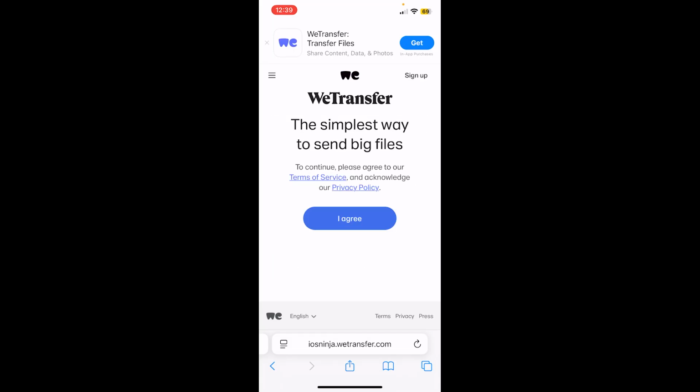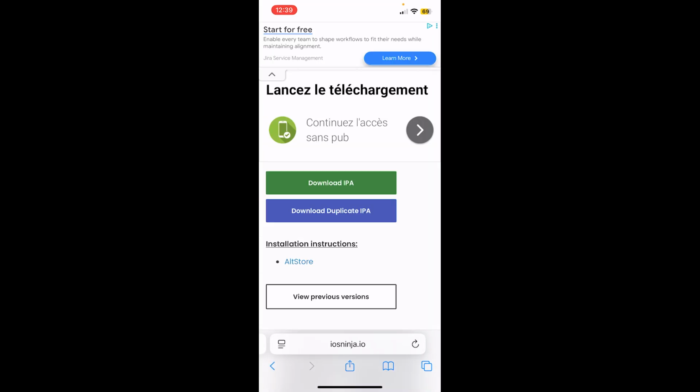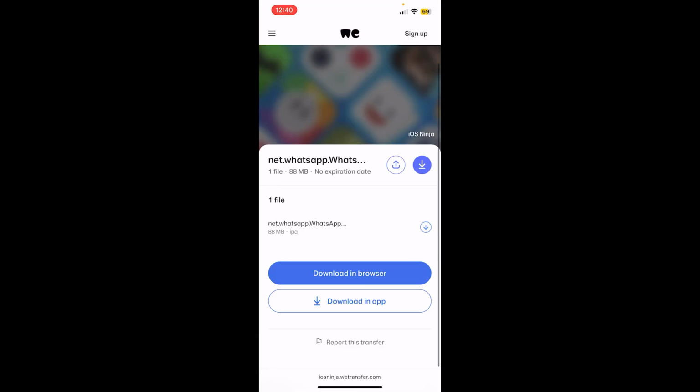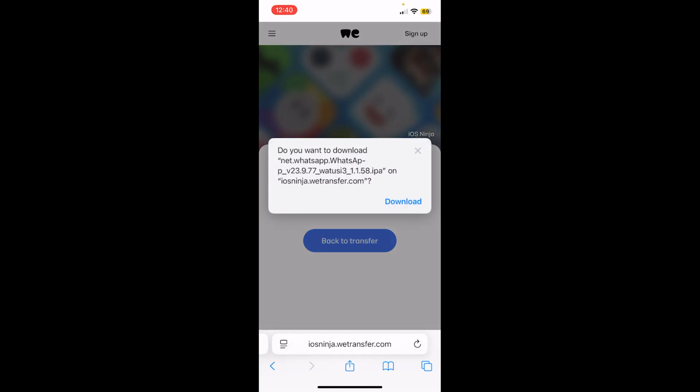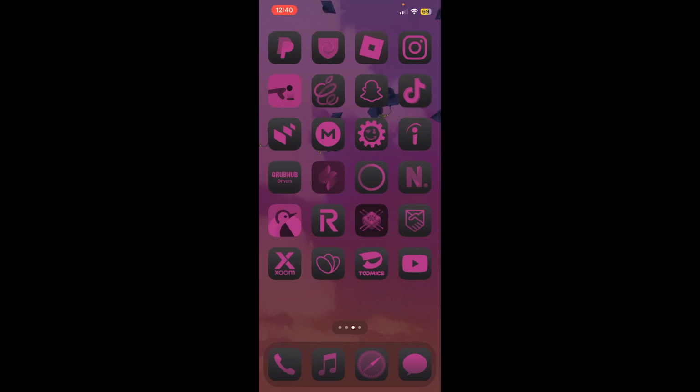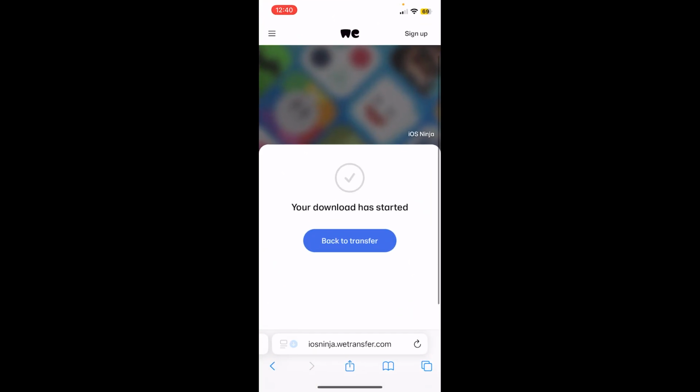Download IPA. Download in browser. And boom, as you can see, download. And as you can see, it has now been downloaded.